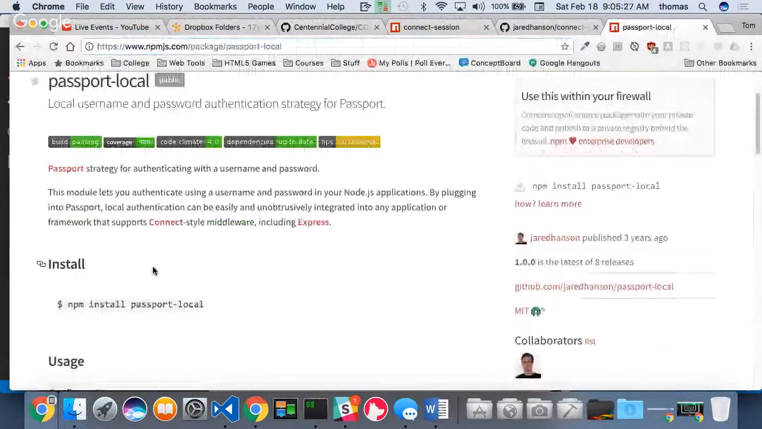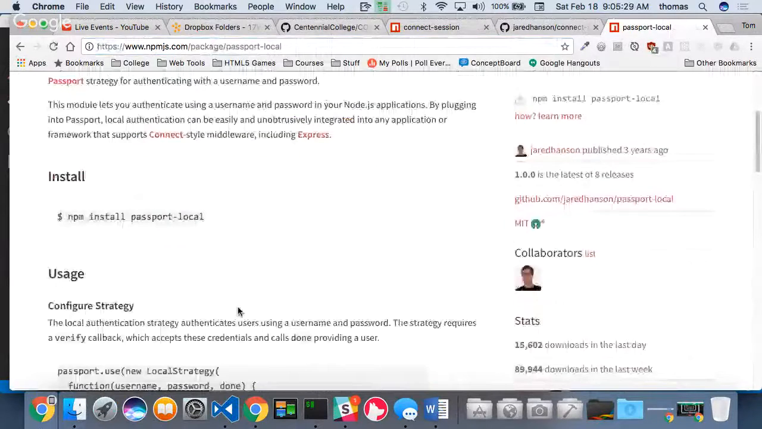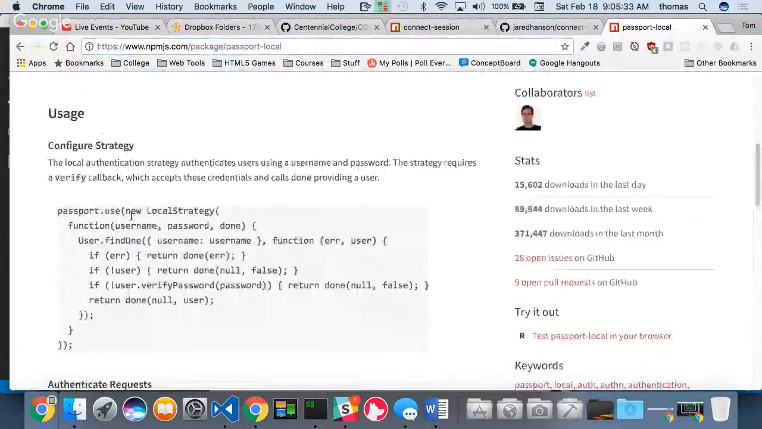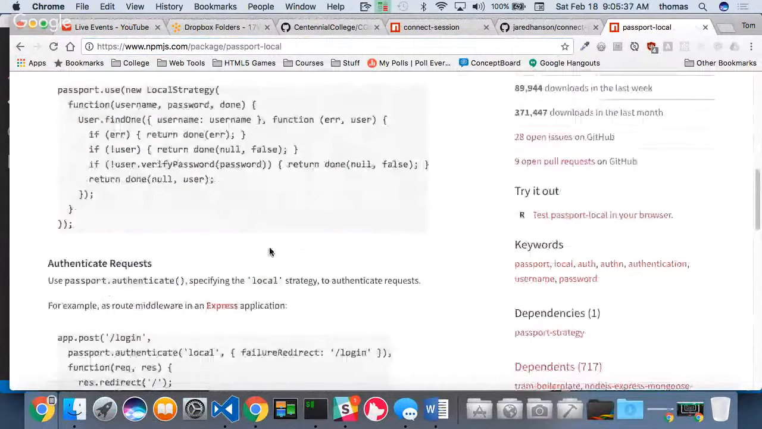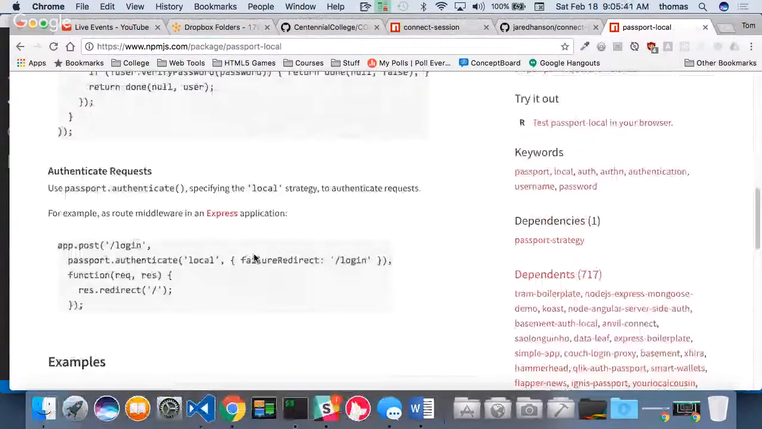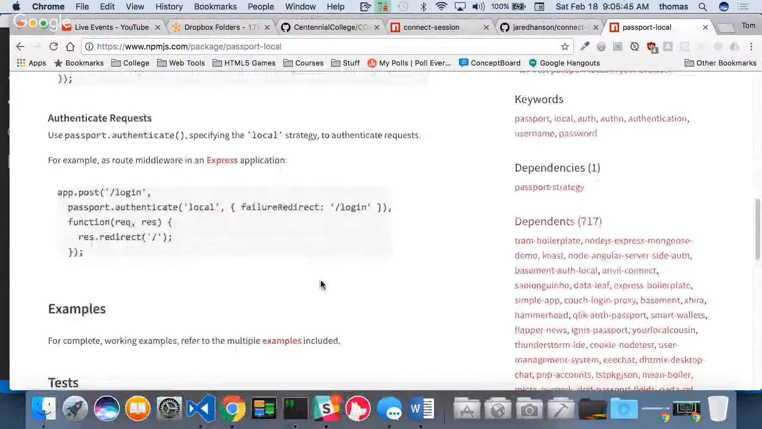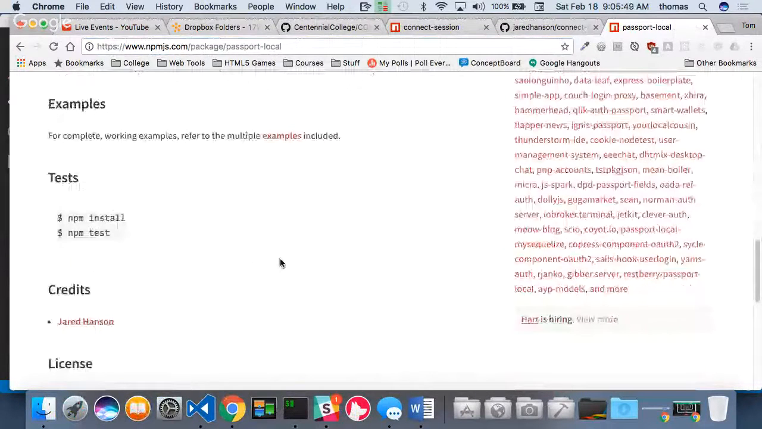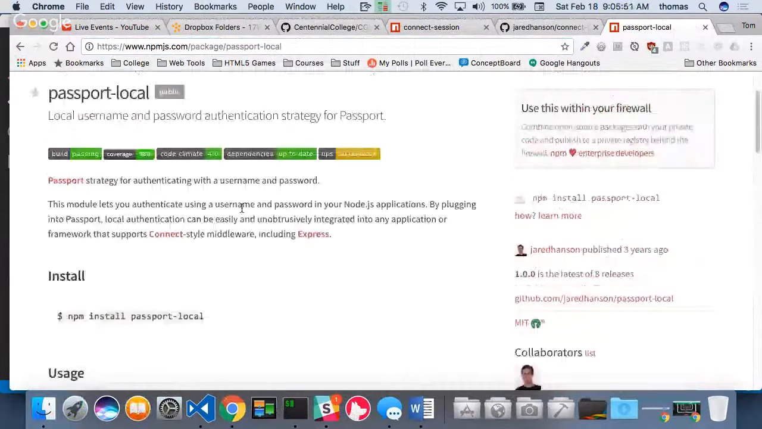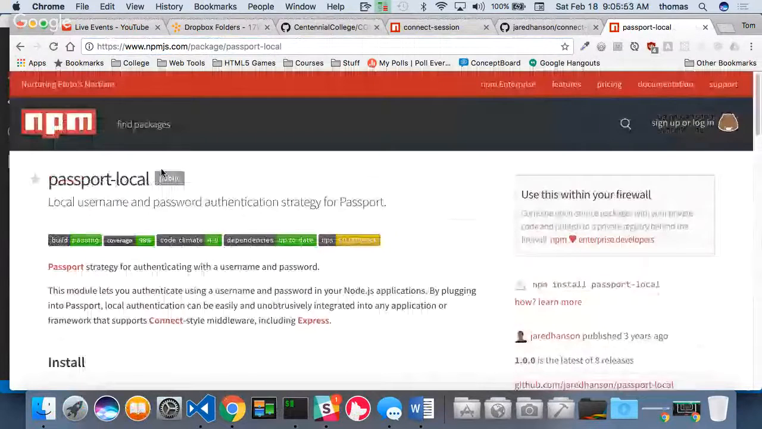This definitely has some code. Here's an example of creating a new local strategy, where we have the ability to authenticate. And again, you can see the login, and you do use this failure redirect idea if you can't log in. This kind of code is the one we're going to be using, and we're going to be using this particular version of Passport. We're going to extend Passport. This is actually an extension of the regular Passport.